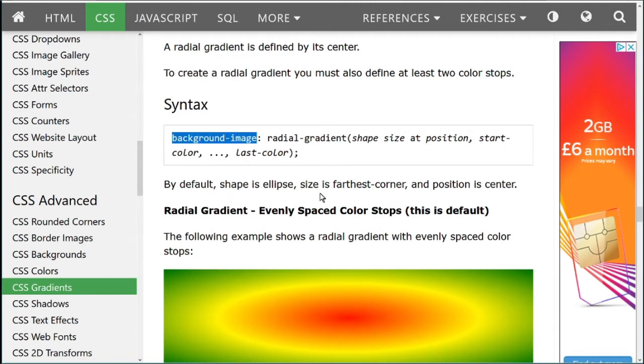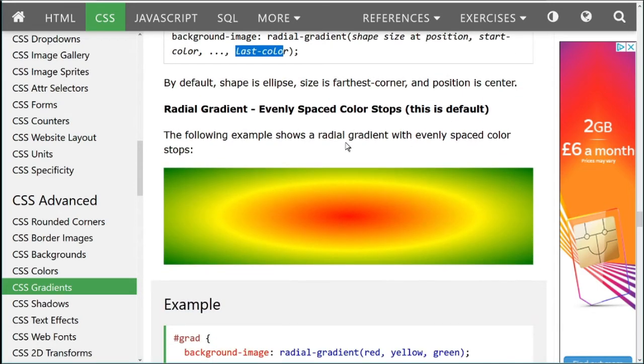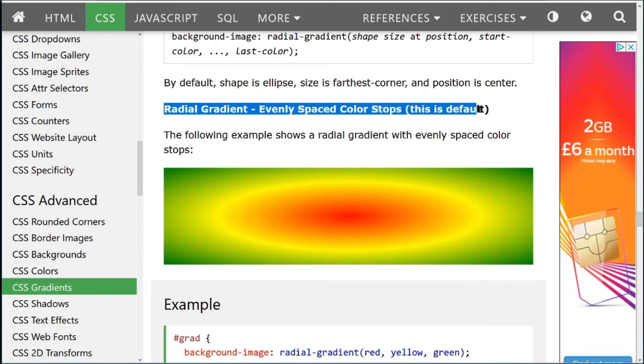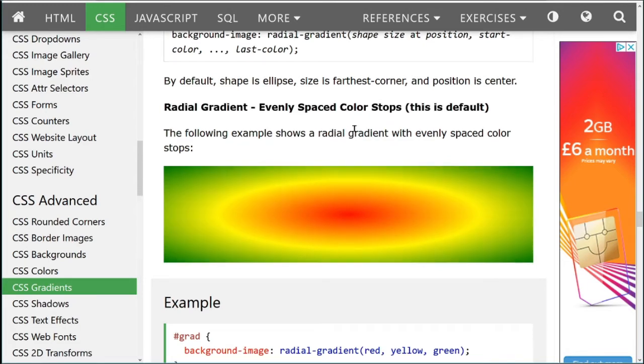You select the background image, and then you select the radial gradient function, which is radial-gradient, and then you give it a shape, size and position, and you have a start color and an end color. So for example, in this picture here, we're starting with red, and we've got an oval shape, and then we'll go to yellow, and then we end in green. So this is using a radial gradient with evenly spaced color stops, and this is the default.